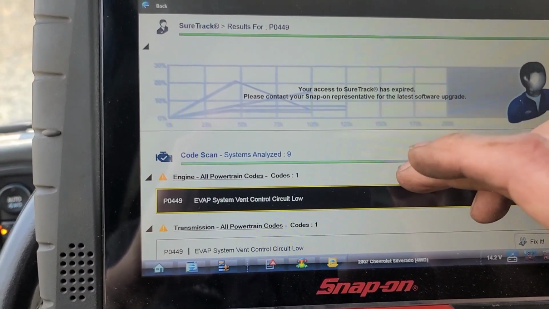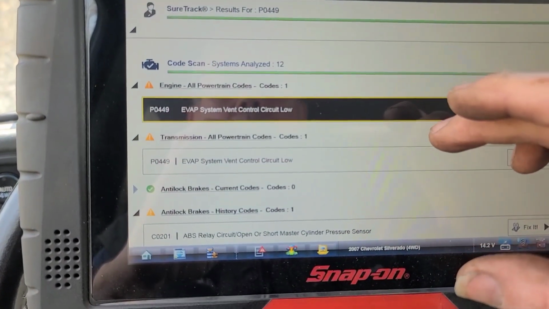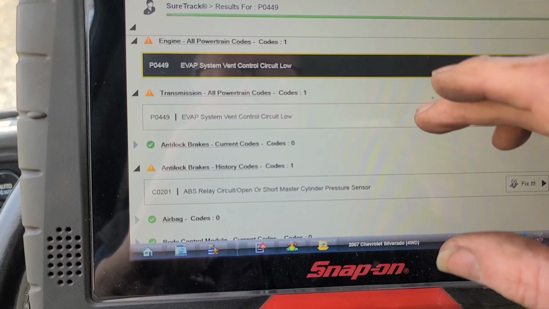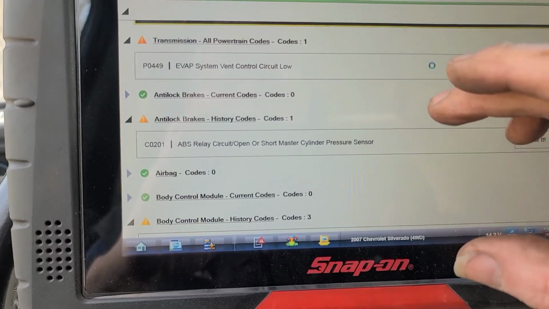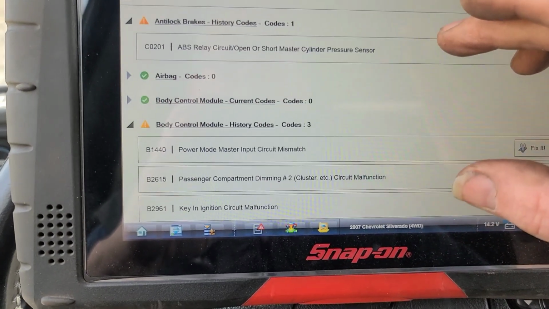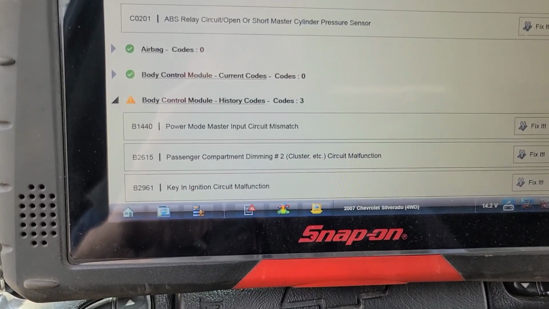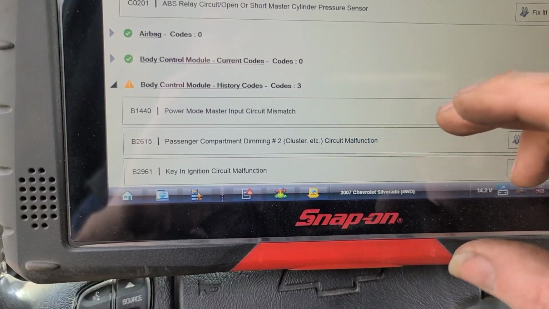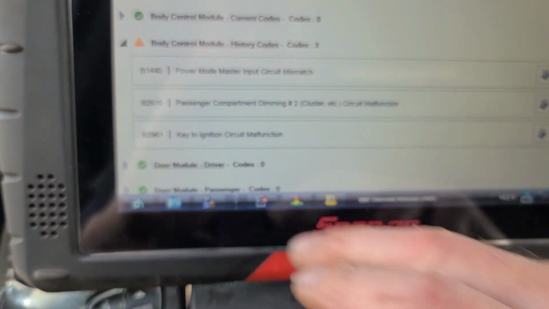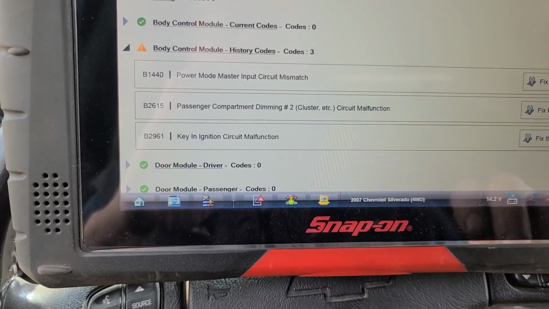So we have a vent control solenoid problem, likely an open solenoid. Anti-lock brake, ABS relay circuit open. I guess that's the end of the report. Power mode master input circuit mismatch. That's interesting. I don't know if that code was there before. Key and ignition circuit malfunction. Now this does have an aftermarket car starter in it, so sometimes that B2961 is set by an aftermarket car starter. Passenger compartment dimming cluster circuit malfunction.